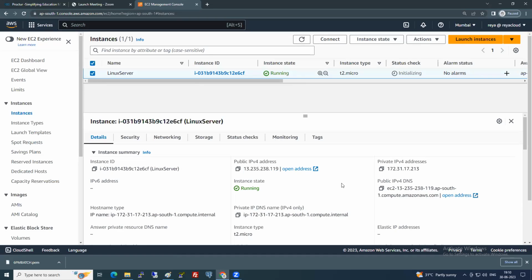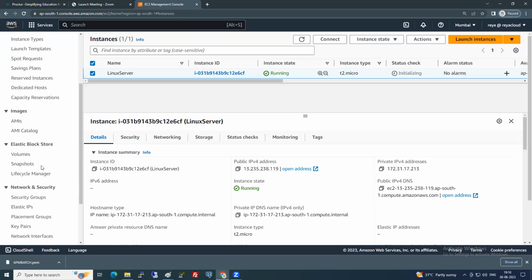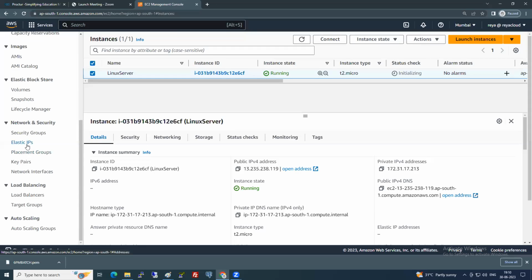If someone is connected with the old IP, will you be able to connect now? No, because the IP address changed. Again, you need to give the IP address to them. If you don't want this to happen, what IP address do you need to assign for this? Elastic IP, correct? Should we go and assign elastic IP and see? Where do you see elastic IP? On the left side. Click on elastic IP.